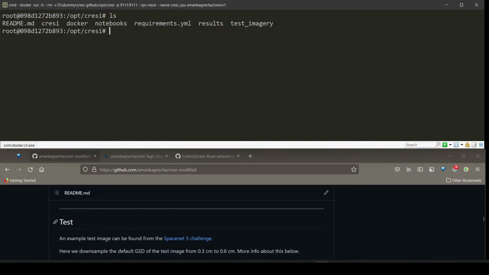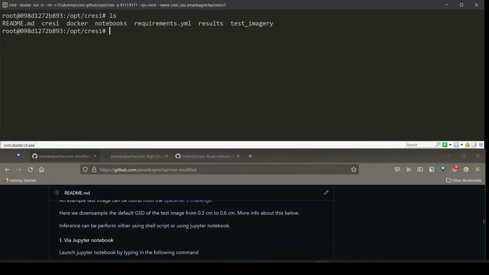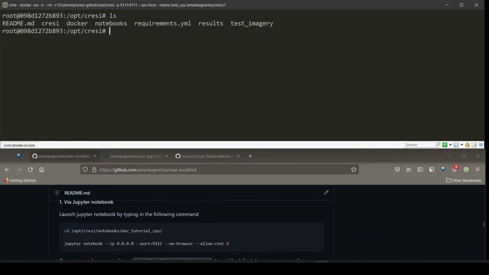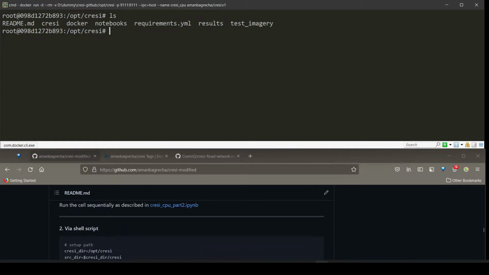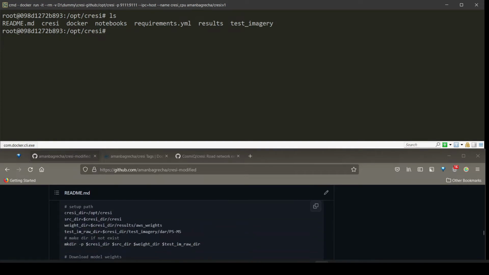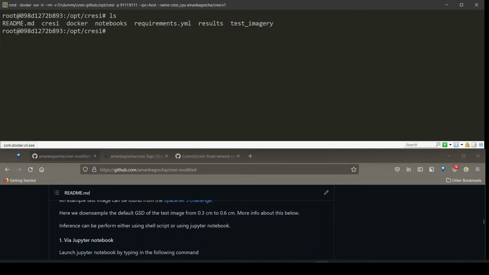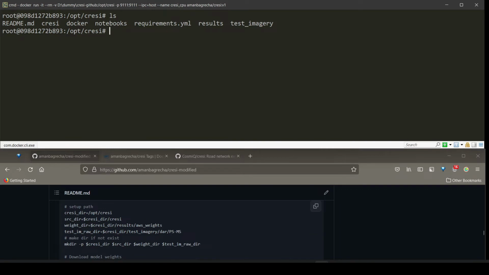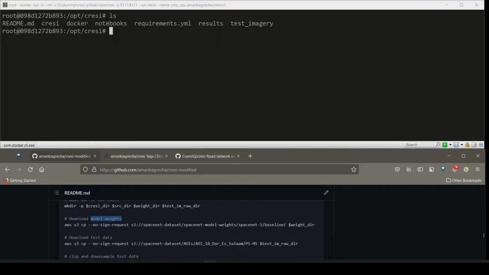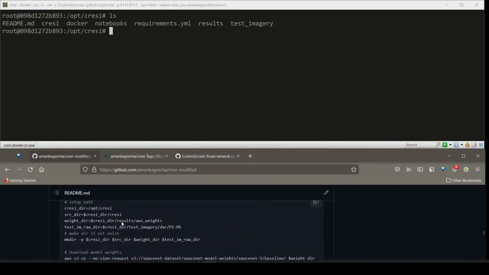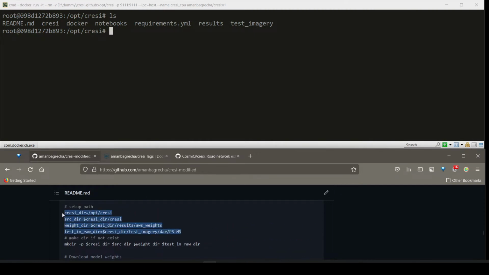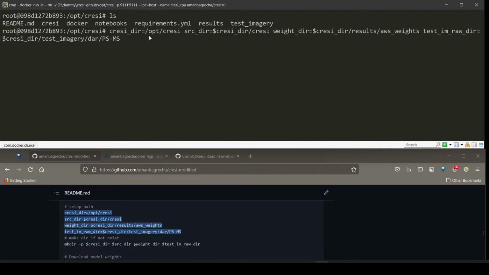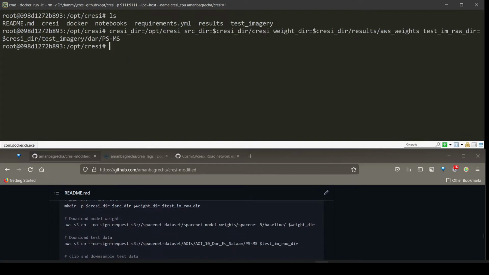For that we need a test image. Before that, I just want to say that there are two methods: one is via Jupyter notebook and the other via shell script. Here we would be following the shell script. You can also use the Jupyter notebook. Everything is detailed here, the steps to follow. So here we would first set up some paths, then download model weights and then the test data. So let us start by setting up the paths. That is done. And then let us now make the directories as well.